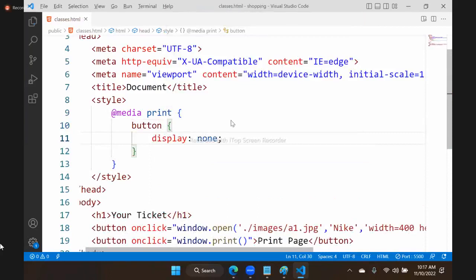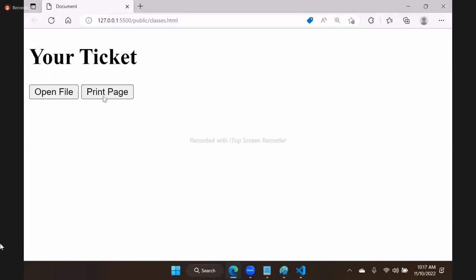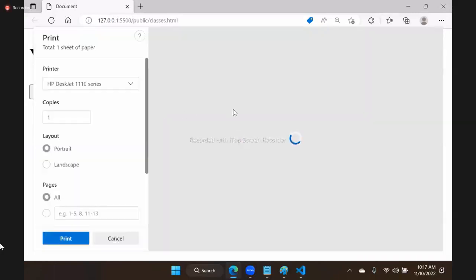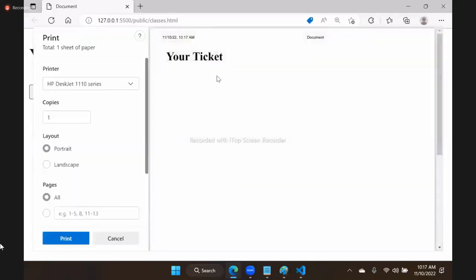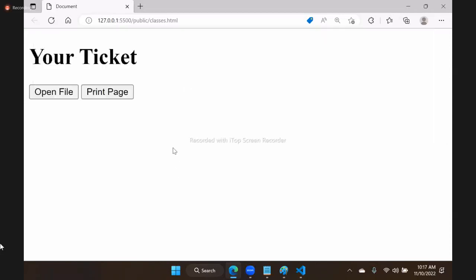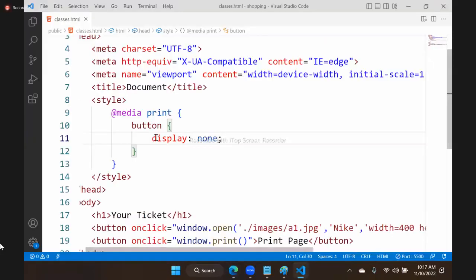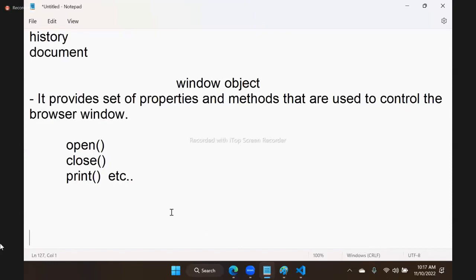That means now what will happen when I click on print page? Then only the ticket is printed. Buttons are not printed. We can decide which one to do. Already we discussed that while working with media queries. So if it is print, then do this, right? So that is technically how we can manage this option.